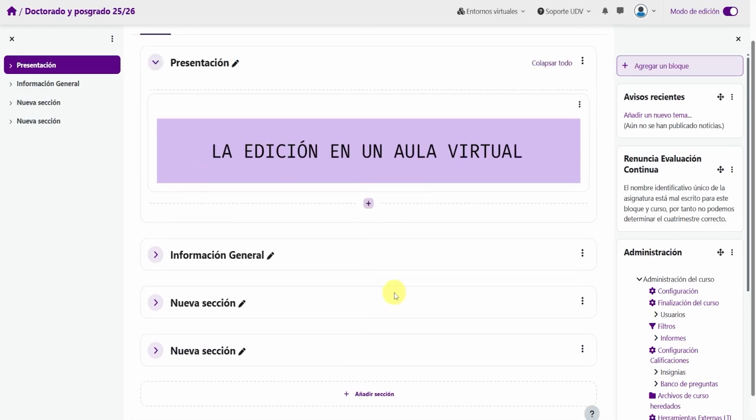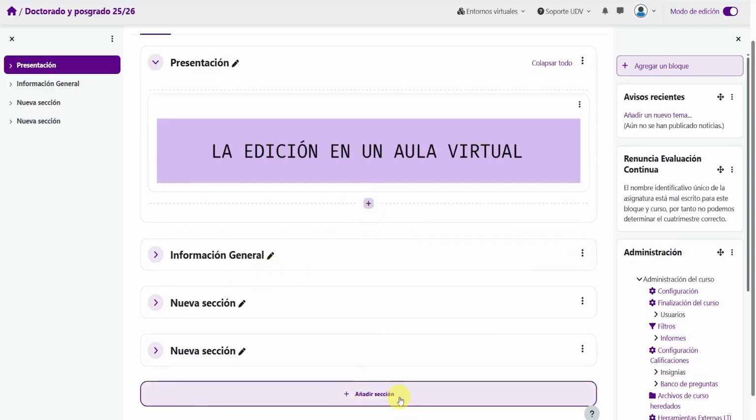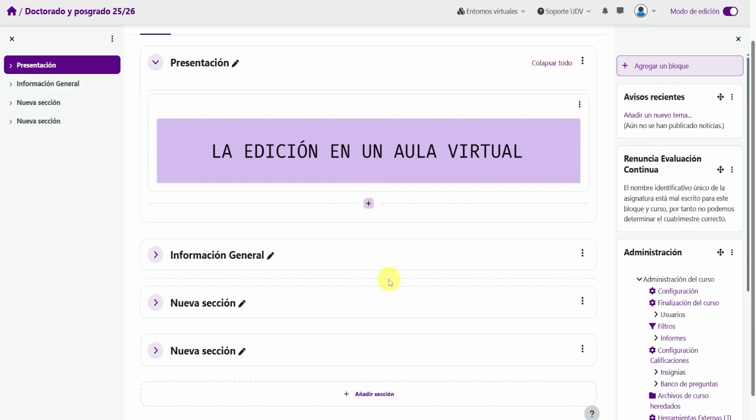Once you enable it, a series of actions will appear that allow you to edit the general setup as well as specific resources, activities, or site blocks. Let's look at each of these actions.